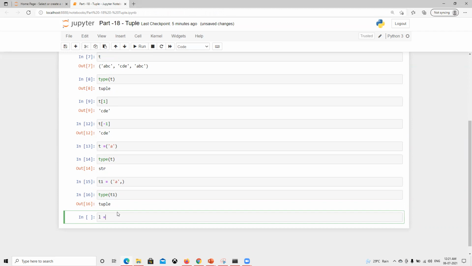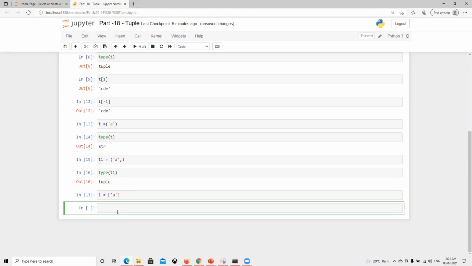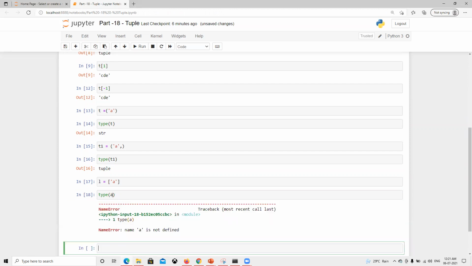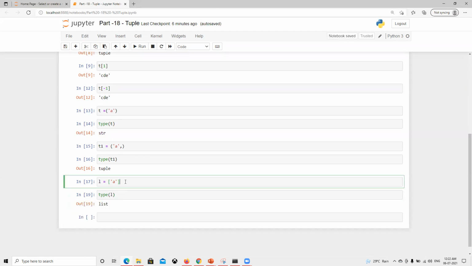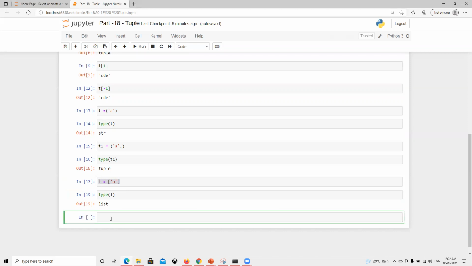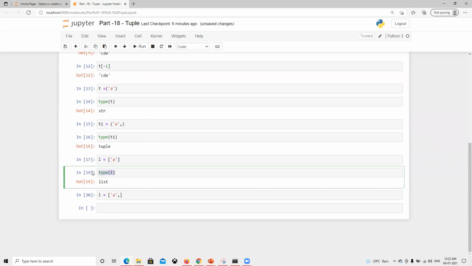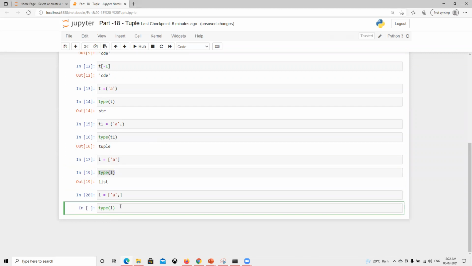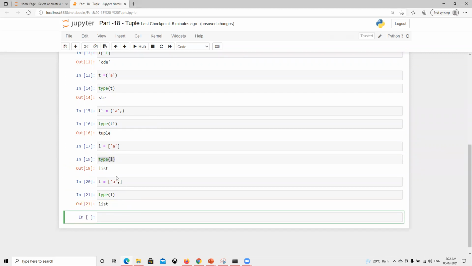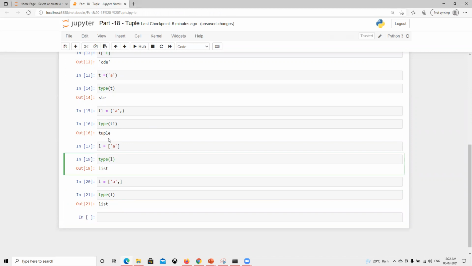We can see it's now displaying tuple, but whenever I assign normally it's taken as a string. This is not the case with a list. If I try to assign A, execute it, and then try type of A, sorry, my bad, L, not A. Now we got list. If I do it like this with a comma, and then execute and print the type, in both scenarios we get list, but that does not work with a tuple.